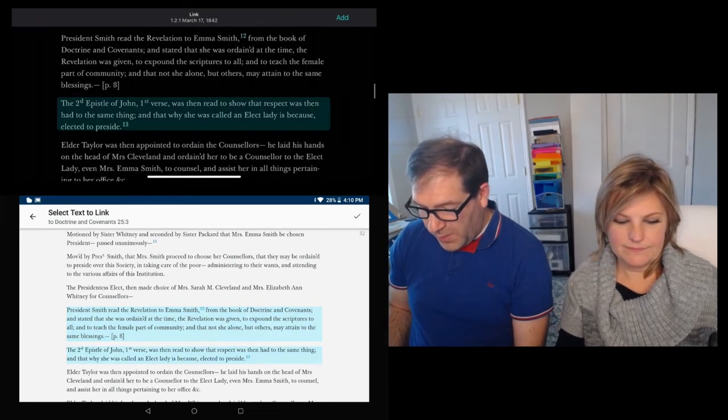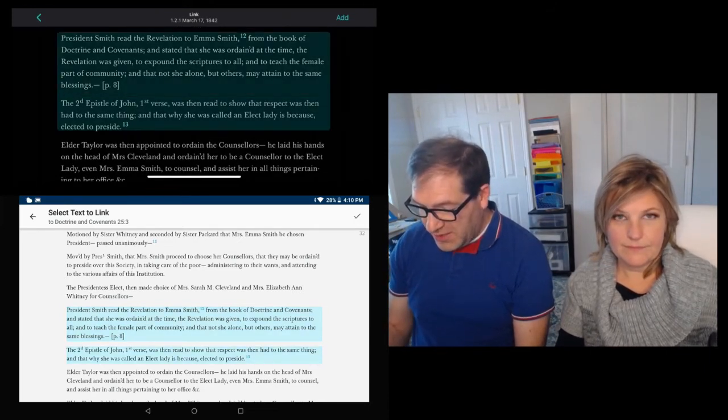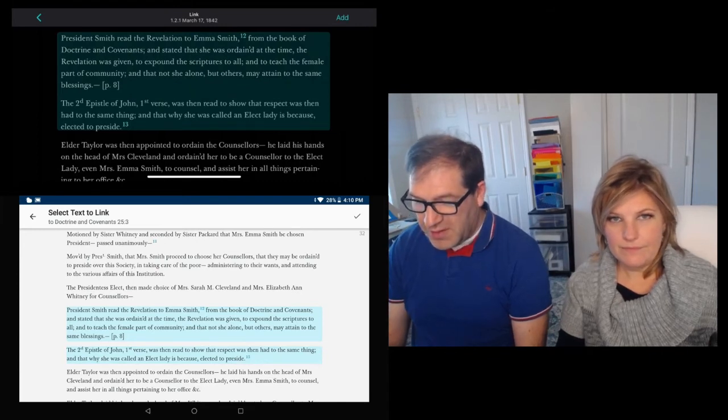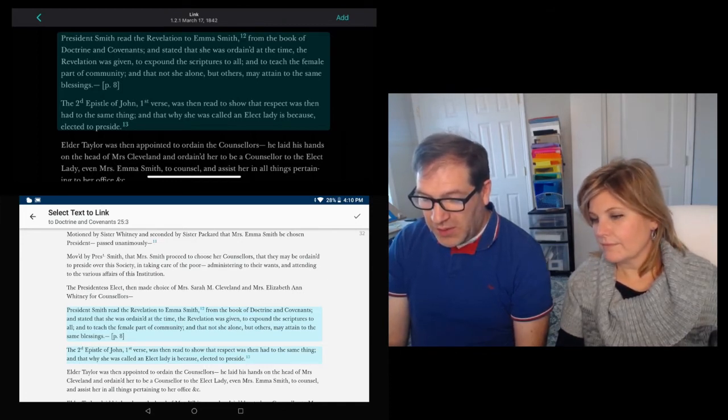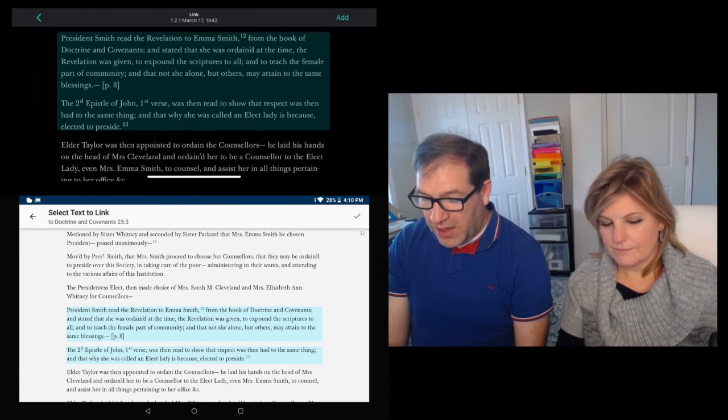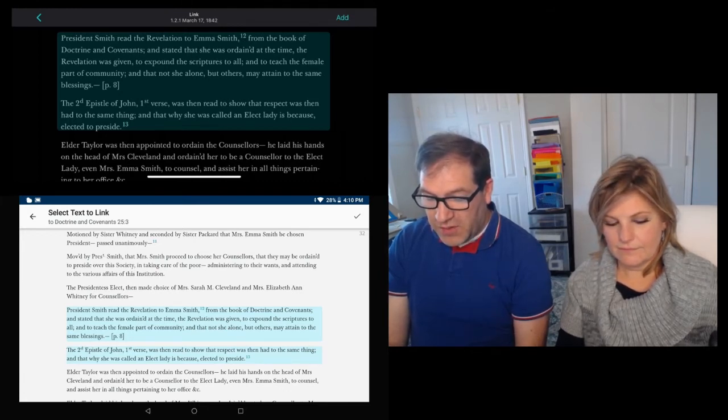Sure. President Smith read the Revelation to Emma Smith from the Book of Doctrine and Covenants and stated that she was ordained at the time. The revelation was given to expound the scriptures to all and to teach the female part of the community, and that not she alone but others may attain to the same blessing. The second epistle of John, first verse, was then read to show that respect was then had to the same thing, and that why she was called an elect lady is because elected to preside.